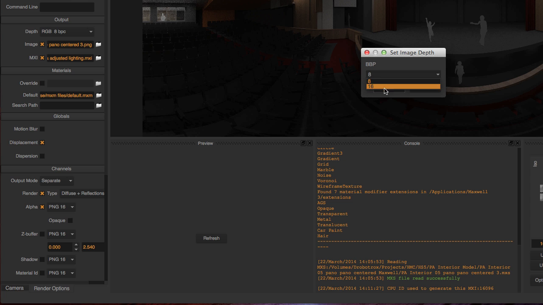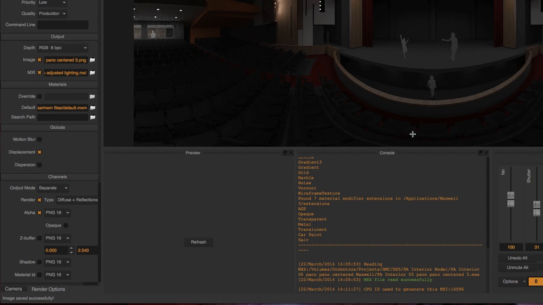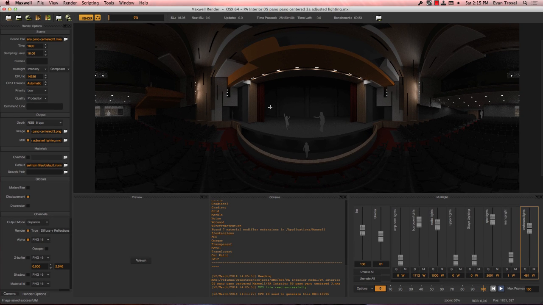You can choose 16 or 8 bits. 16 gives you more color depth. 8 is good enough for what we're going to use it for. So I'm going to stick with 8 and say OK. And then I do not want to embed the channels in the image. Sometimes that looks a little funky, and I'm not going to process this any further. So right now I'm just going to go ahead and click No. I'm not going to embed the channels. It's just going to give me a straight image, which will be fine.